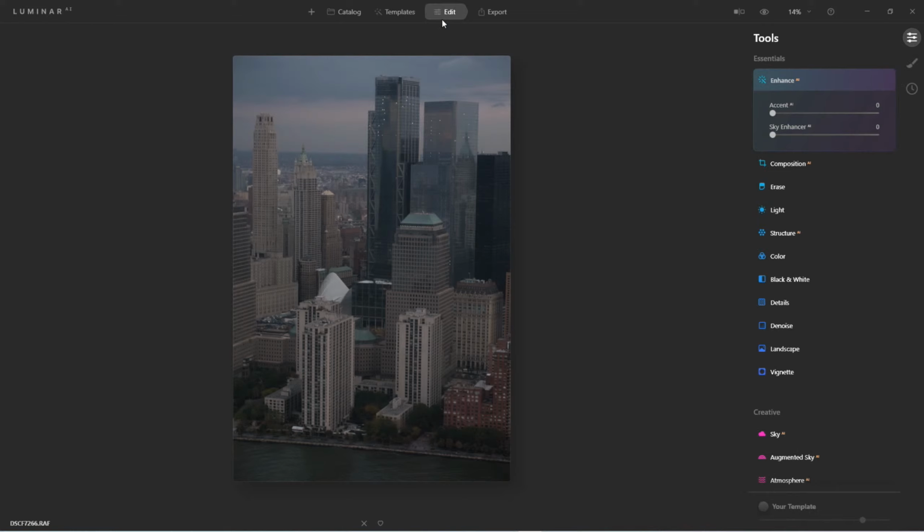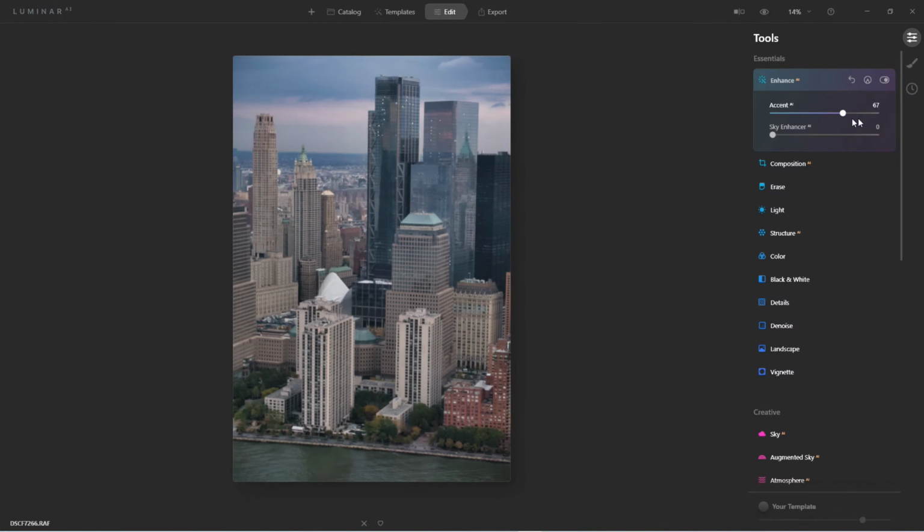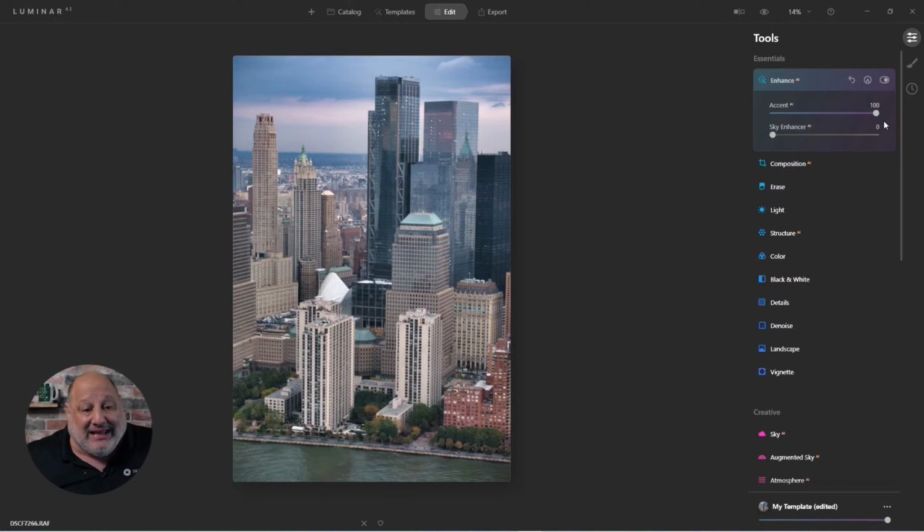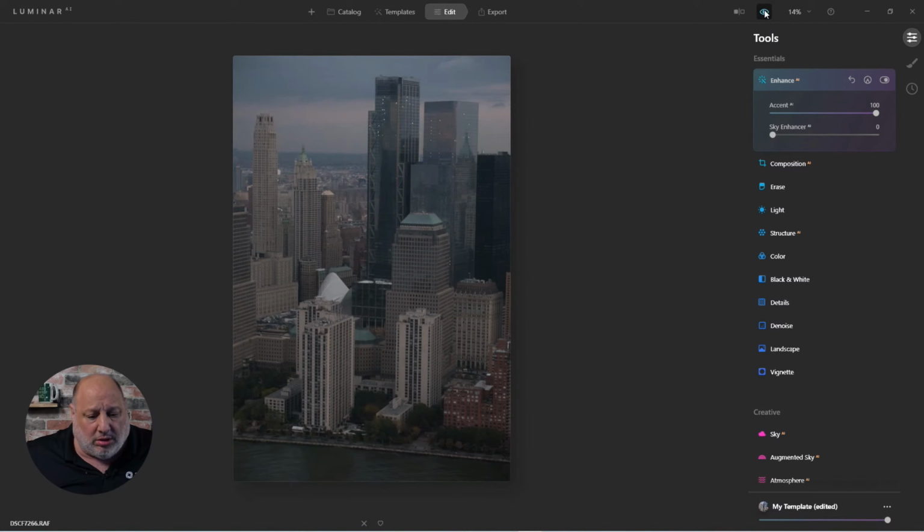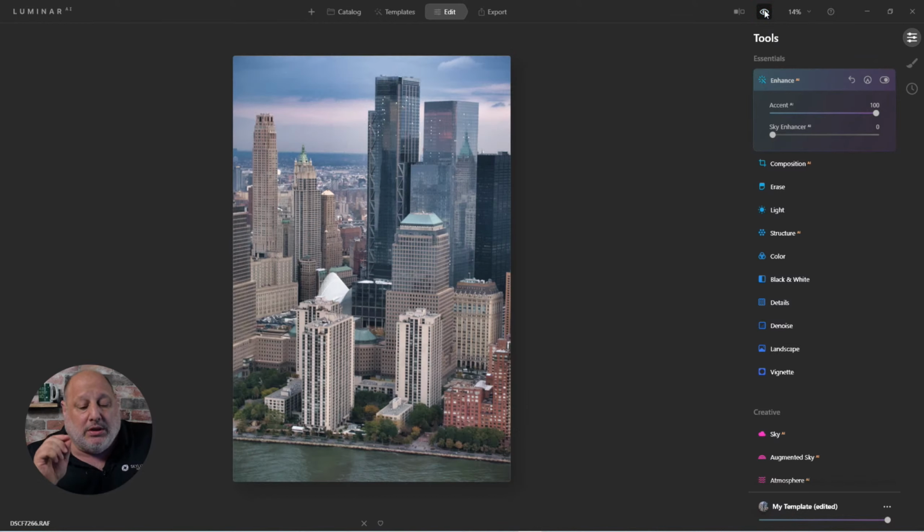let's jump over here to the Edit tab, and right here to Essentials, Accent AI. I'm going to drag that slider all the way to the right, and look at that. Instantly, the image looks amazing. Look at that, before and after. So when you're first starting out and you want to learn what all these tools do, Accent AI is the number one tool that's going to make any image look its best.